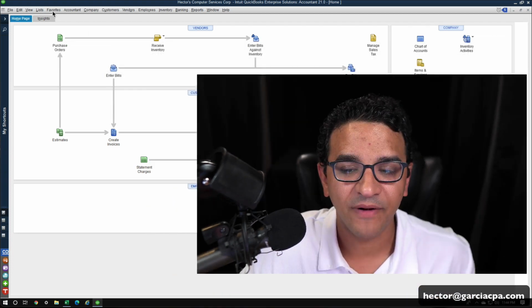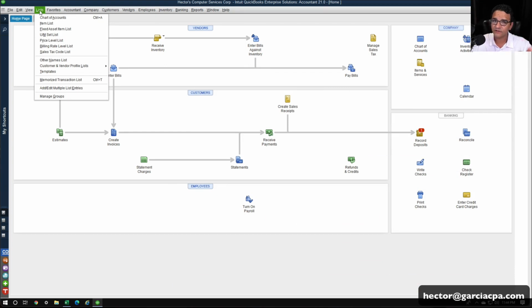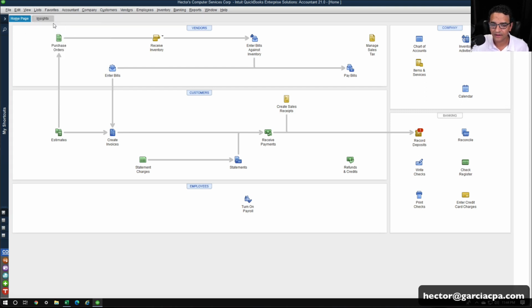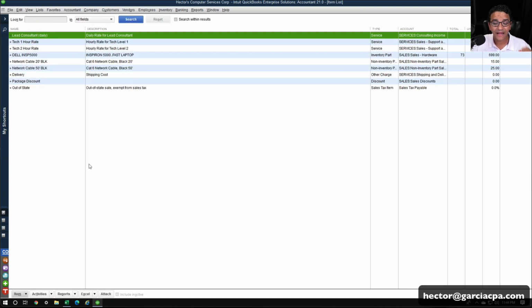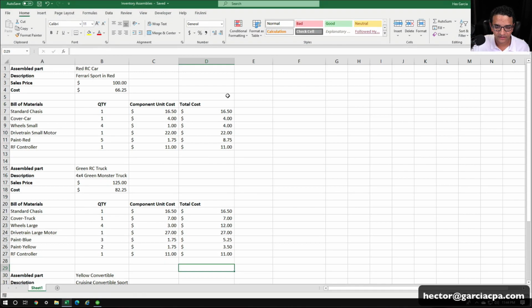First, let's set up a basic assembly so we can all be on the same page, understanding exactly what this person is trying to do. I'm going to go to the list menu and click on item list. And then I'm going to create an inventory assembly. I'm going to open a spreadsheet that I have.